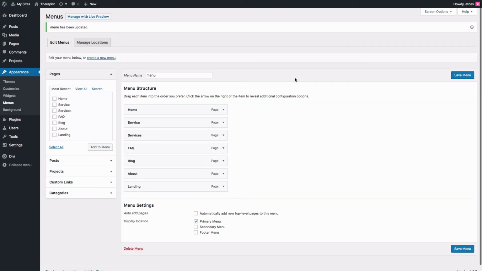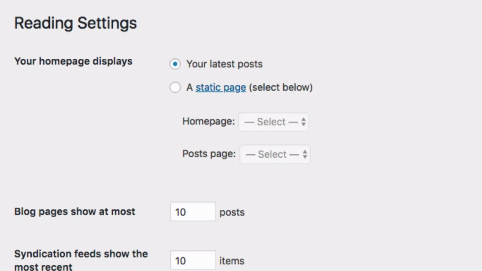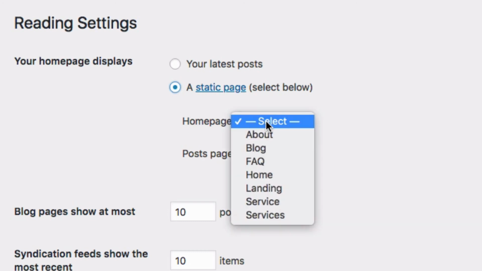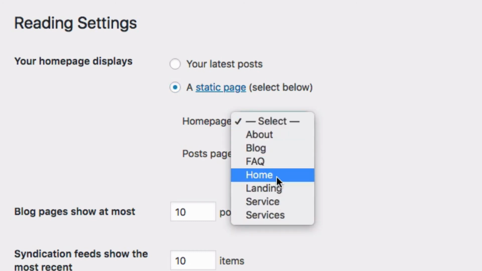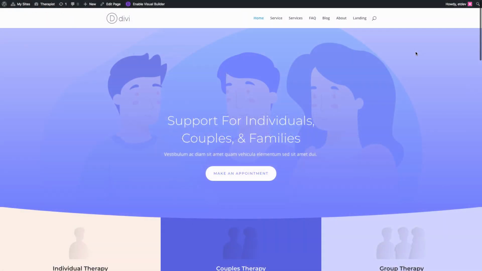And the next step is to go ahead and create a static home page for your website. To do that, go over to Settings, Reading. Under your homepage displays, select a static page, and then for the homepage option, select the homepage with the new homepage layout that you selected. After that, click Save Changes. Now your new therapist website is up and running.